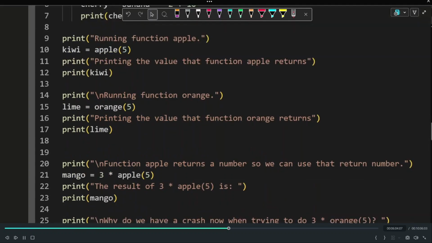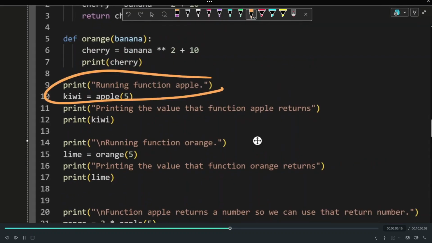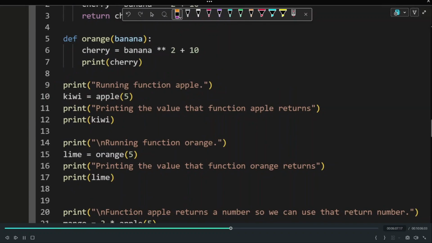So the difference is here we have the same kind of structure. So we have a print. Here we just have print and some text. Here is when we're communicating with the programmer. So here we're saying running function apple. Now we know as a programmer this is what's happening in the background. Otherwise we wouldn't know what's going on.